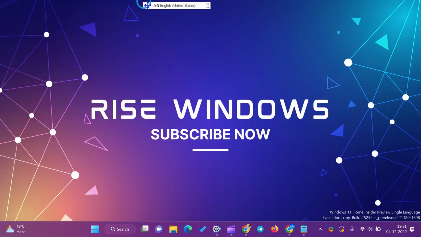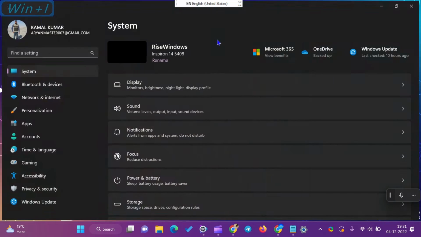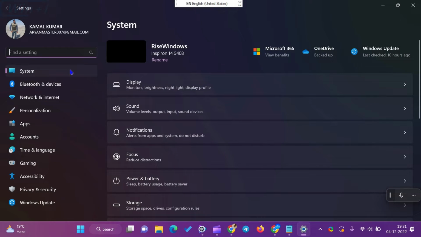Hi everyone. How to hide language bar on Taskbar and Desktop on Windows 11? If you want to hide language bar on Windows 11 Taskbar as well as Desktop, do the following steps.